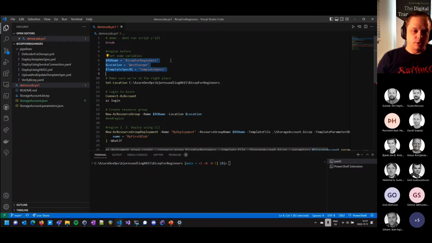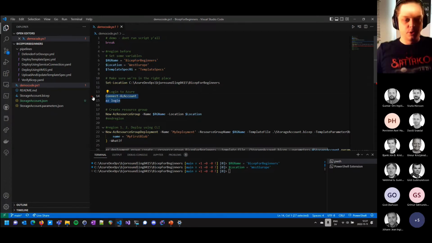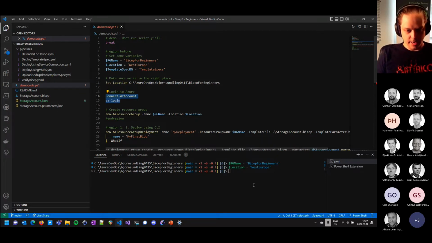Right now, we're going to work with a resource group called Bicep for Beginners. And I had forgotten to set this. I should have done this before. I have also logged in to my Azure account, so I already have a connection to Azure.